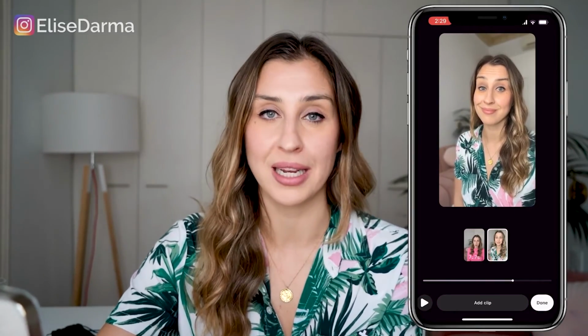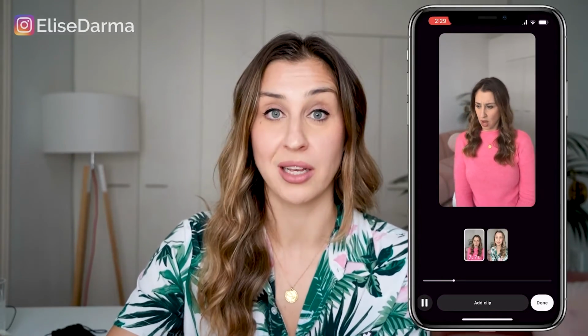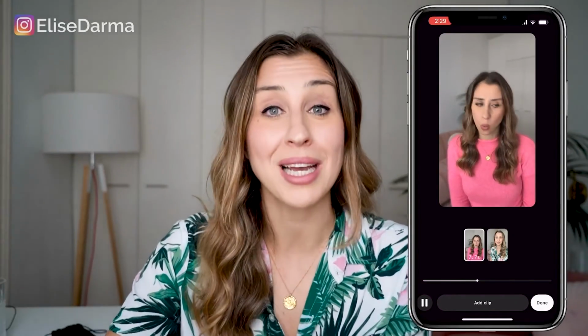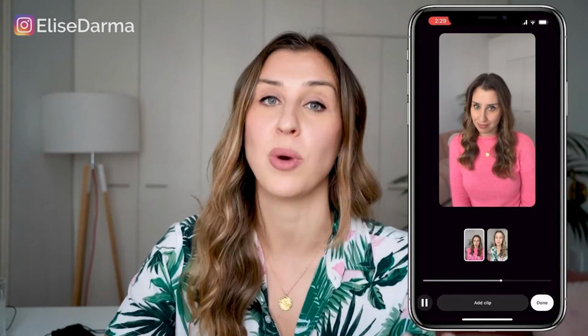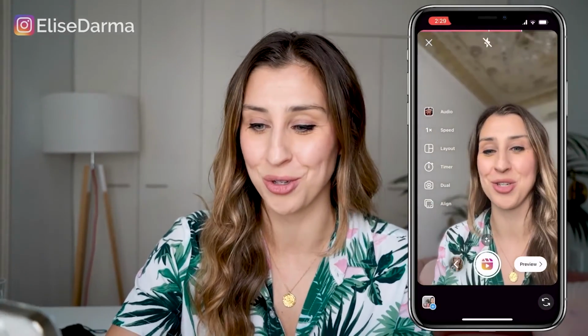Now, I do find that Instagram changes up these features quite often. These features in particular, I only recently got, so you might have them, you might not, but continue updating your app, and who knows, maybe Instagram will gift these to you.